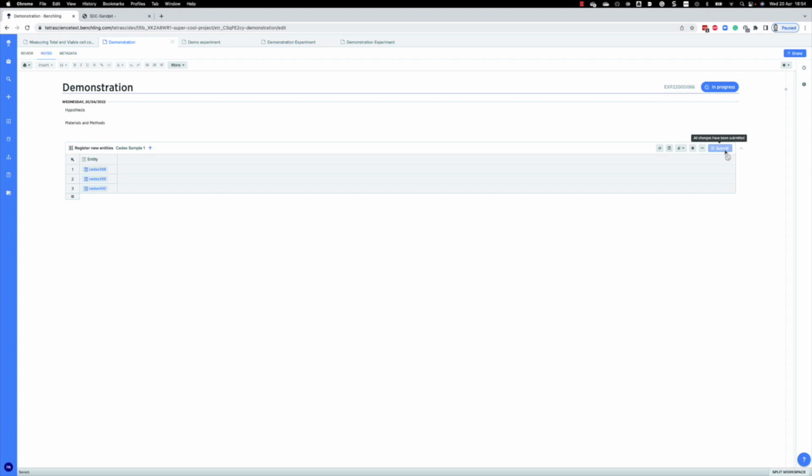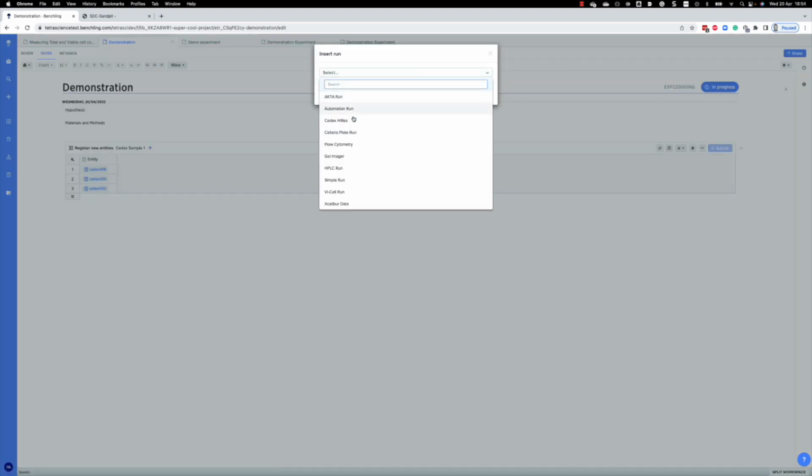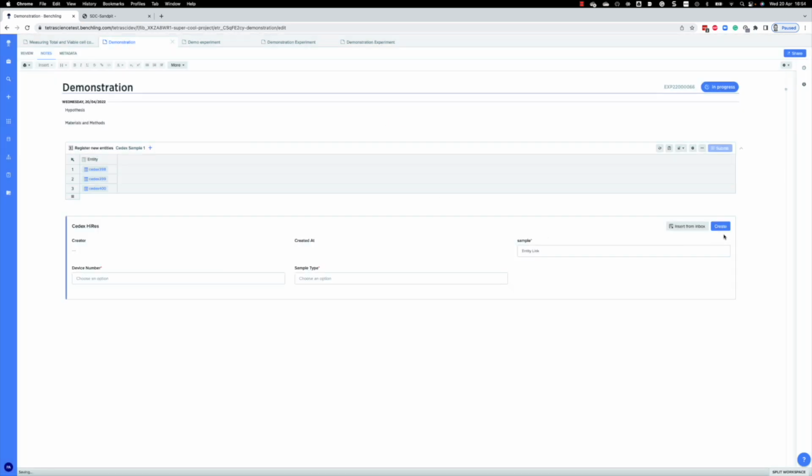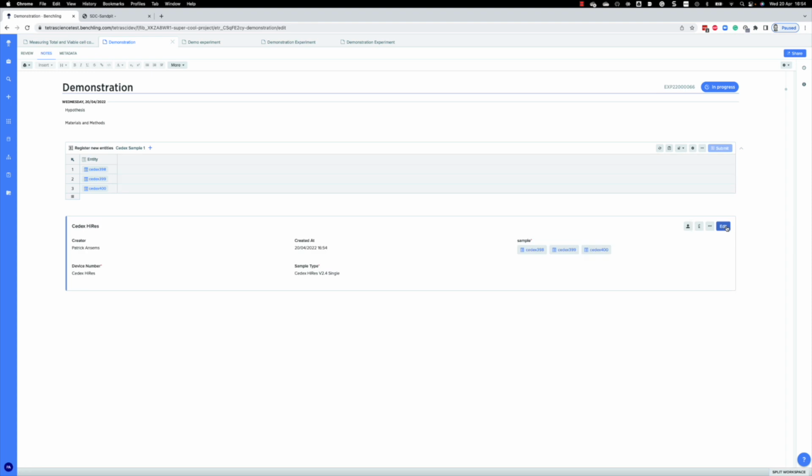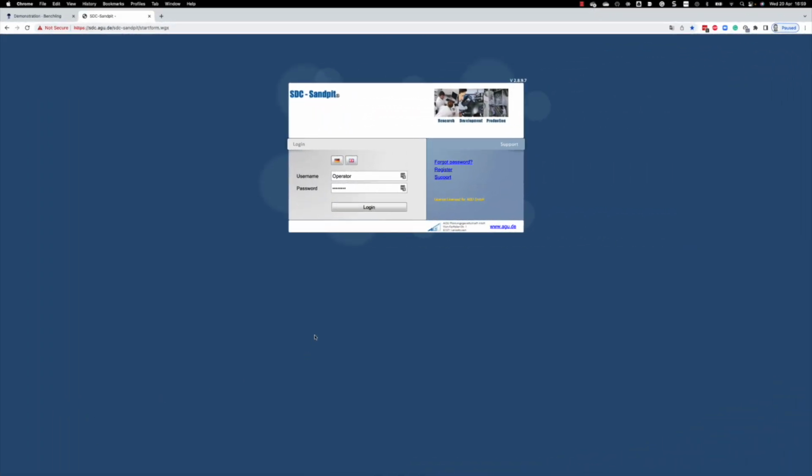Once the samples are created, the scientist will also trigger a new run for the CDEX high-res. The samples are added to the run and the required metadata like device number and sample type are added. By submitting the run, the samples are now sent to the instrument control software. The scientist walks over to the instrument and sees his samples in the queue.